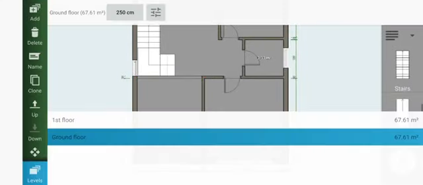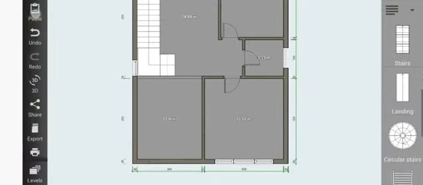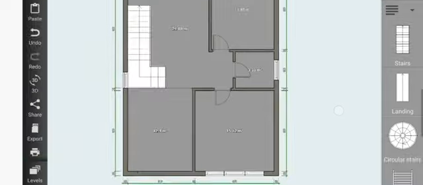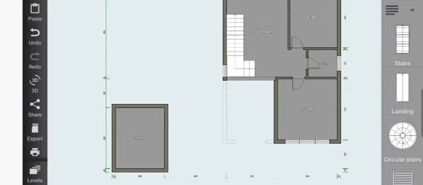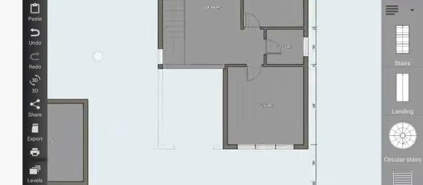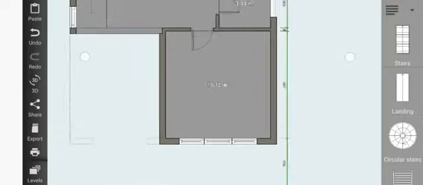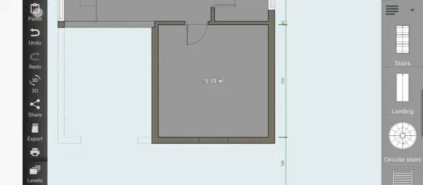Then I'll go to levels again. Click on first floor. Make sure you've clicked on first floor. You can delete everything that you don't need here. You can also remove that for now. And you can just delete all the items you don't need on this floor. You can delete the windows.